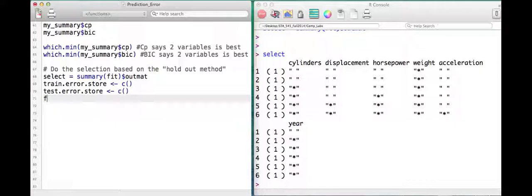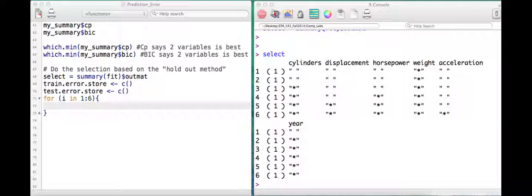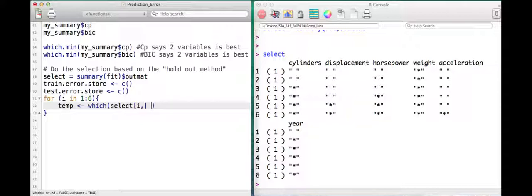And now I'm going to go for i equals 1 to 6. I'm going to go through and pull out the model. In order to do that, I'm going to call this variable temp. And temp is going to say which select i throw is equal to star.